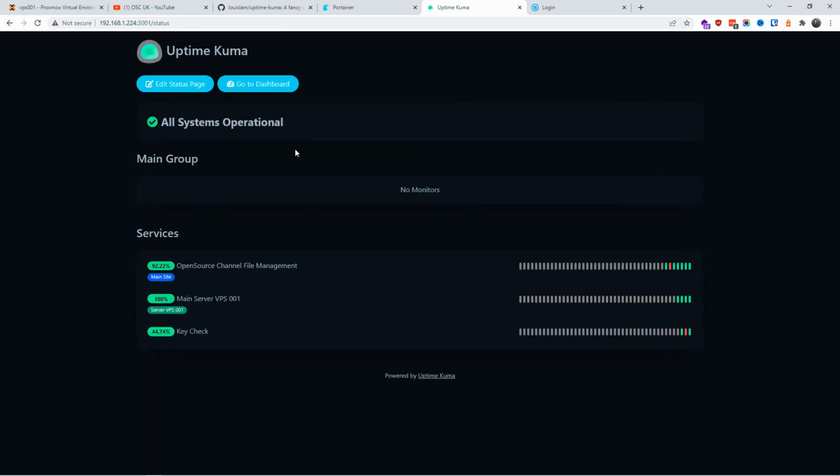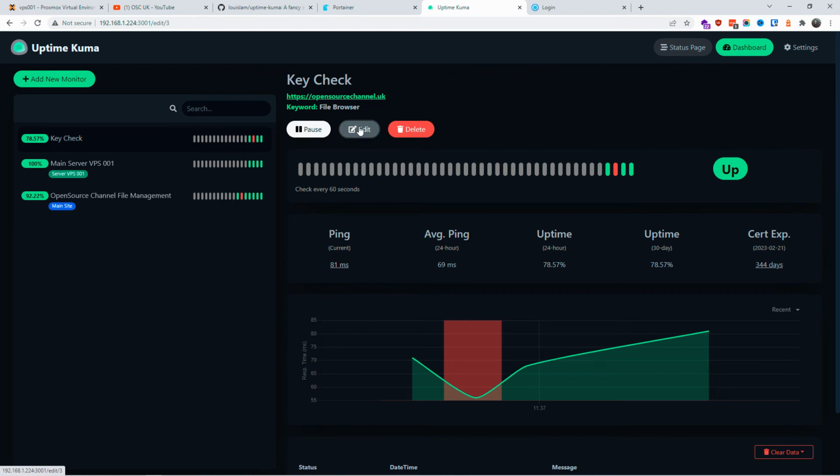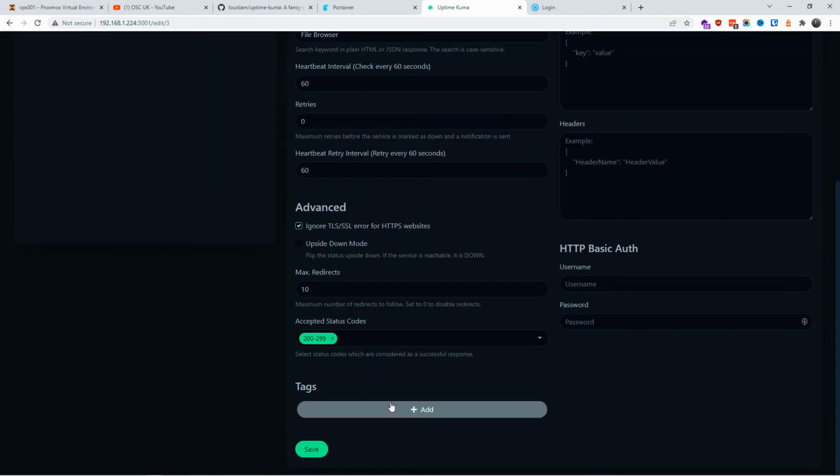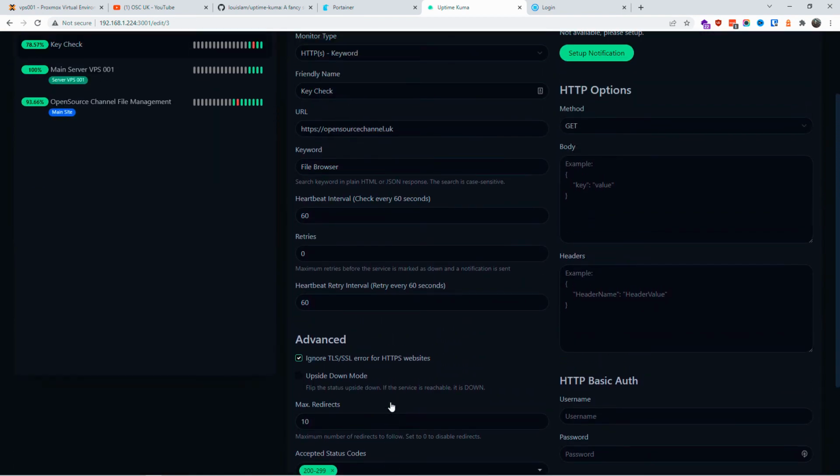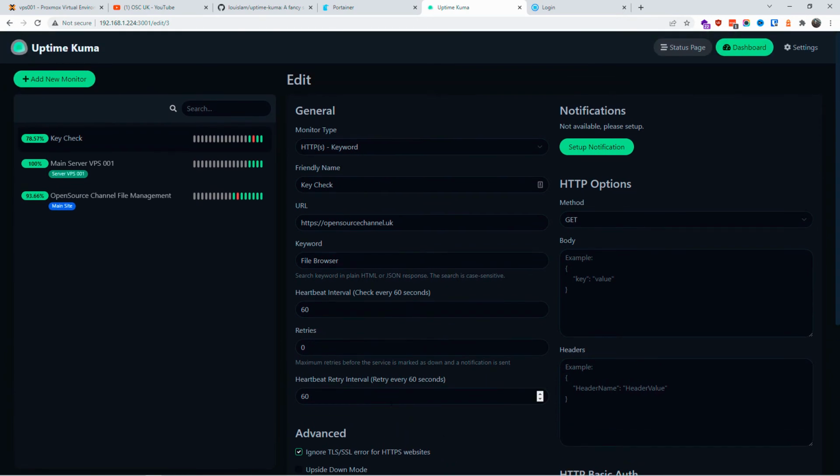I'm going to save it, and as you can see here, we got everything showing up pretty well with all the information. In the main group, we got no monitors, but then what we're going to do, we're going to move it up, and we're going to remove the services. Now let's go back to key check. I'm going to edit, and again, I didn't put any tags here, but you can actually add more tags or different tags. It is up to you. This is the reason why it doesn't show up there. That's why I pressed on edit.